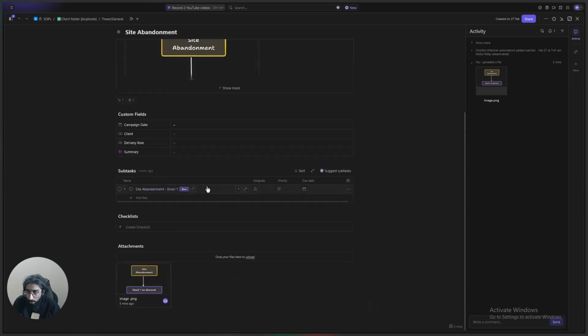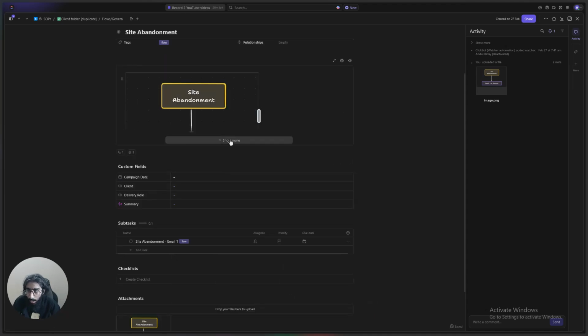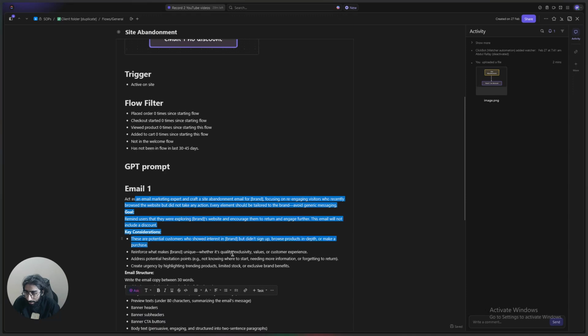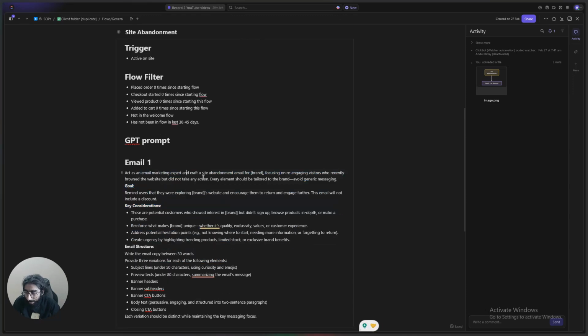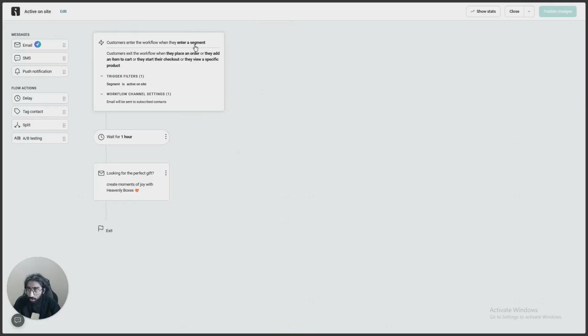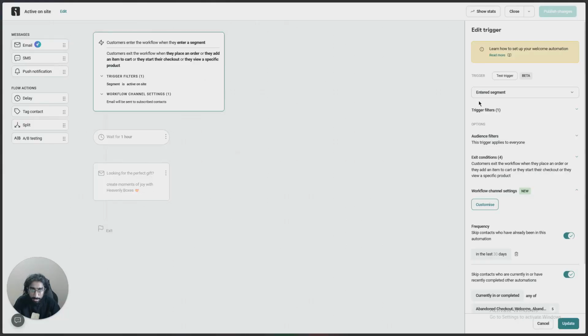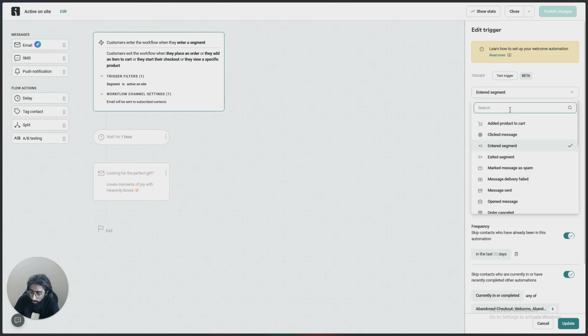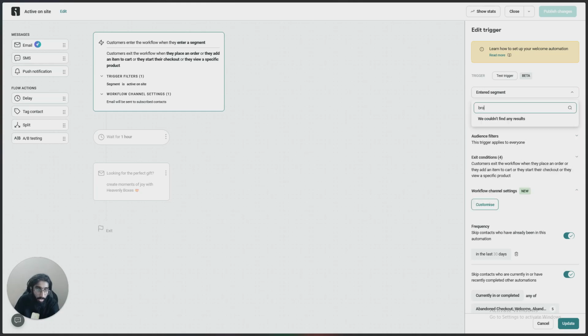And then these are all the layouts, so you can just copy paste this GPT prompt, mention your brand, and it will create a highly converting email. So you can see customers enter the flow when they enter a segment. This is Omnisend. So we have to do a segment because there is no site abandonment trigger here. So we have to edit, enter segment, and then create that segment. So let's see what this segment looks like.